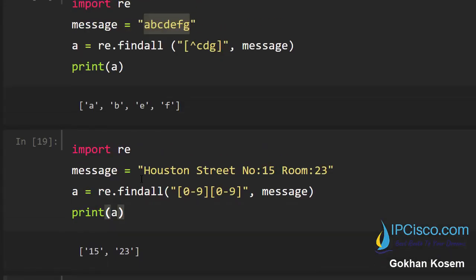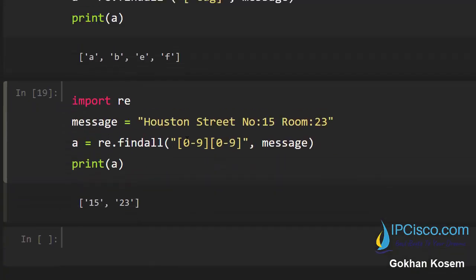And yes, our function has looked for any two digits, and in the string there are two digits here, 15, and it has printed, and a second one, 23, and it has printed again. So this is another usage. We can also use it to find any three-digit numbers, four-digit numbers, etc. And this is only an example.